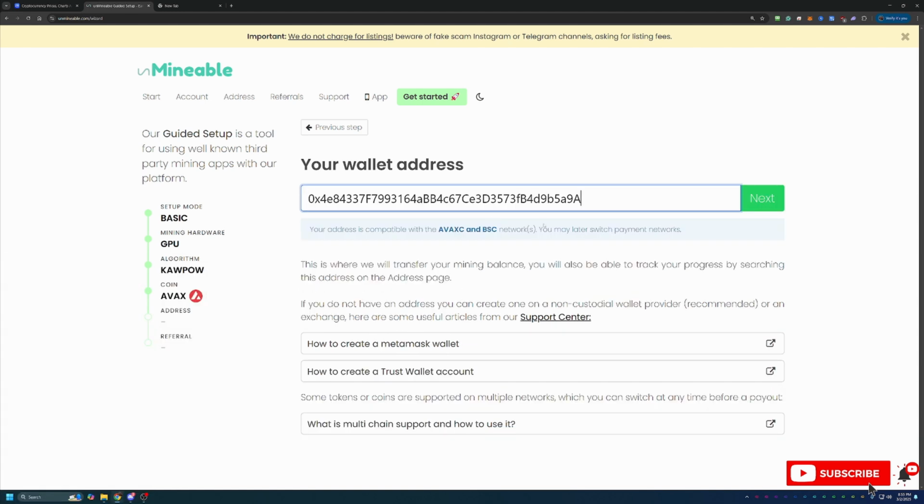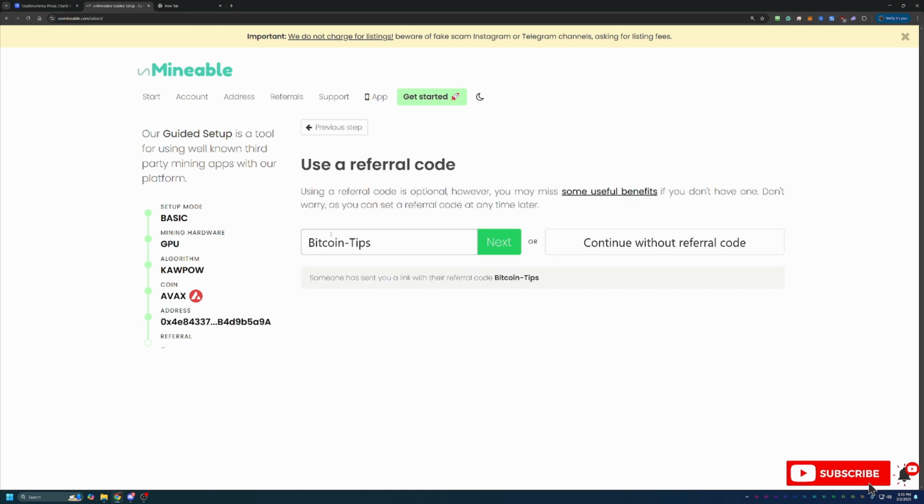At this point, you can go ahead and paste that in. Make sure it is compatible. As you can see, I get this nice little pop-up here, but just make sure that this pasted in correctly, because even if it does pop up and say it's compatible, if the address is wrong, you will not get your payment. So please keep that in mind. And then you can go ahead and say next, and the final step here is the referral code.